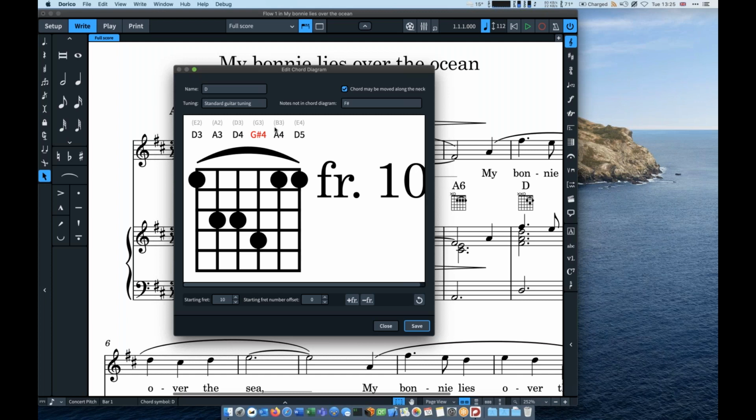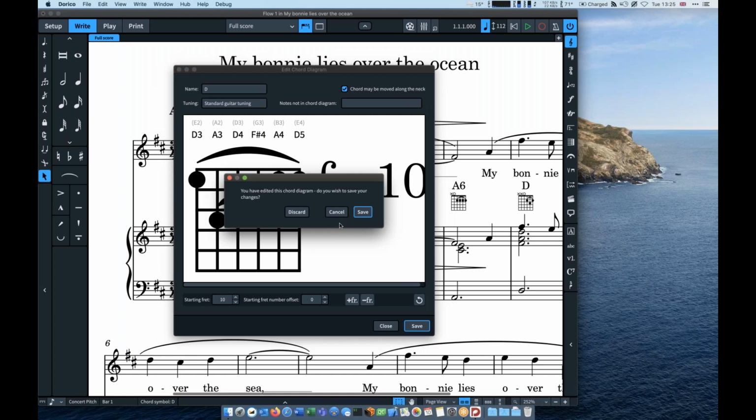Also, now that I've got a bar along the 12th fret there, that doesn't fit either. So you can see how you can edit that, and Dorico hopefully helpfully shows you what you should be doing. Let's not change that one. So very, very easy to add chord diagrams as well.